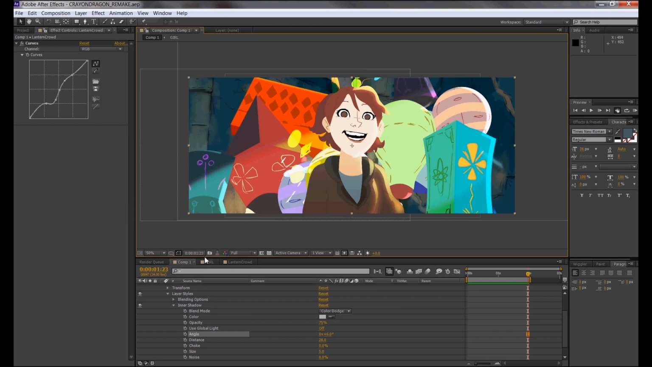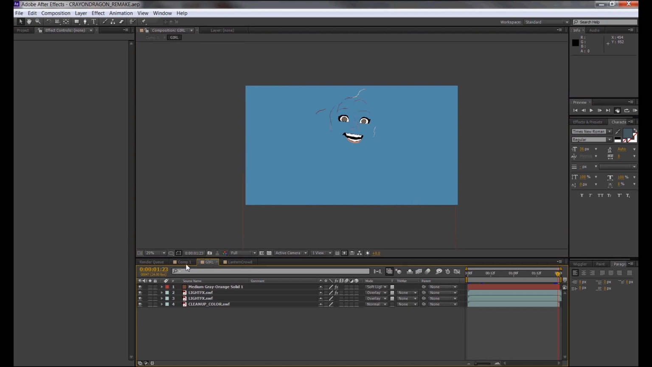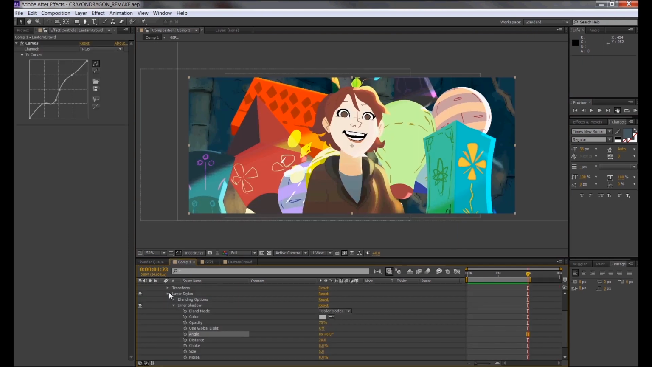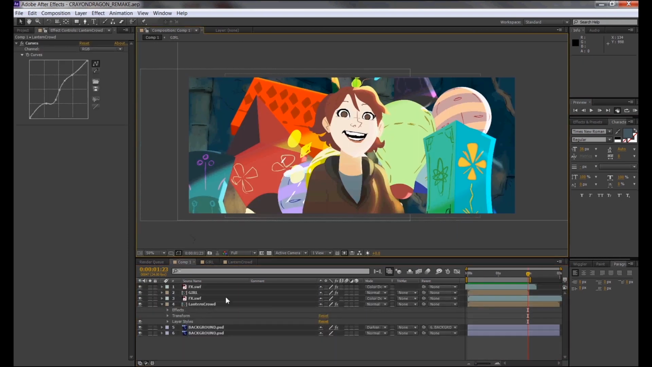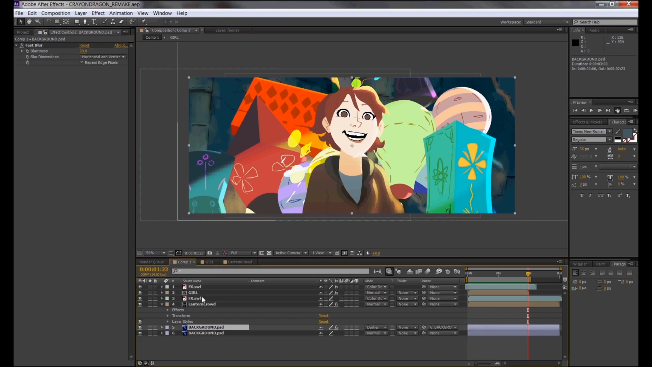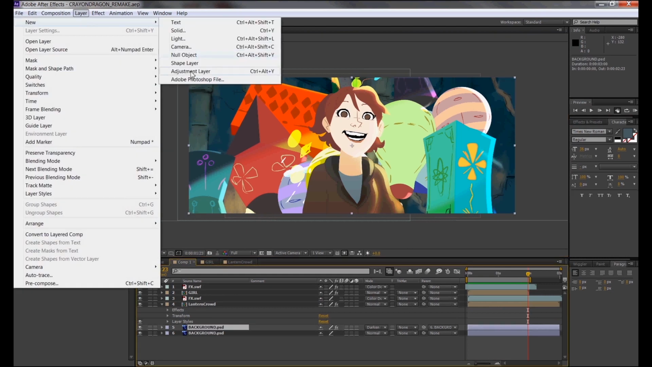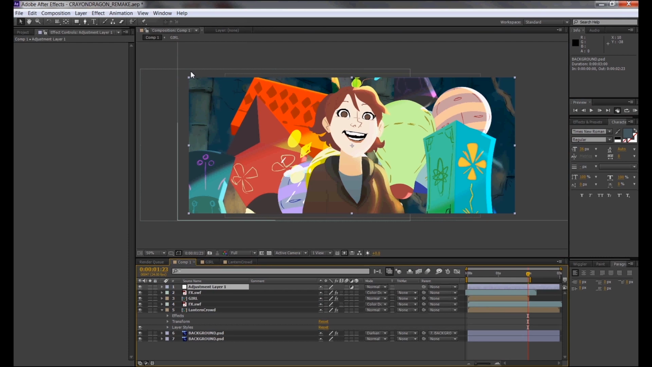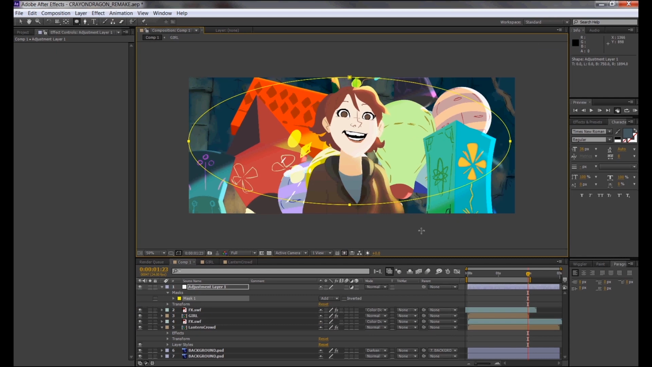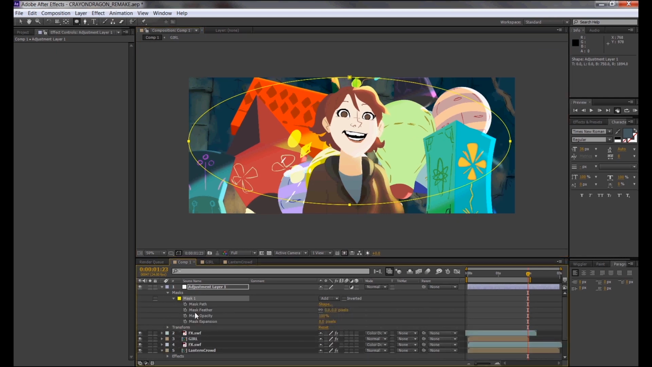Maybe if we go back to the composition with the lantern, and that creeps me out still. Actually, I'm thinking maybe we can just play with the main composition. So let's go to layer, then new, and then make an adjustment layer. Anything below the adjustment layer will be affected by the adjustment layer's properties, such as color corrections, blend mode settings, blurs, etc.